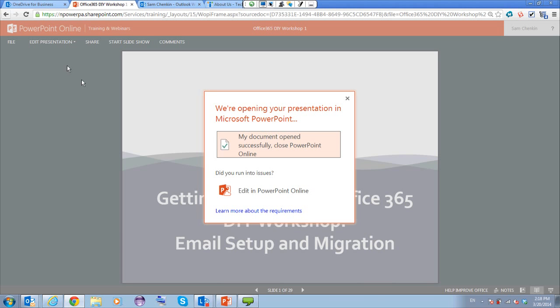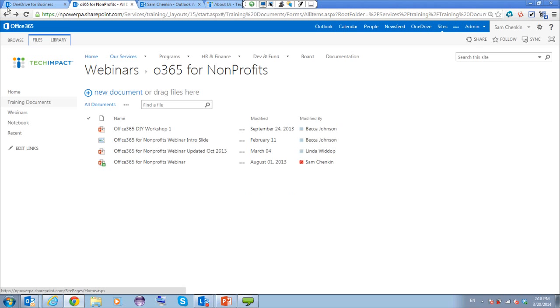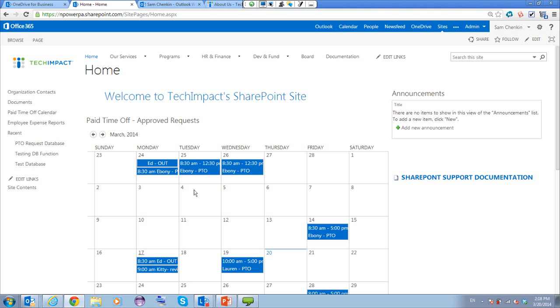You can also store other kinds of information. So if we go to our home site here in SharePoint, we have this paid time off calendar. And this is a standard calendar that I can add to Outlook if I want. And you can do week and month and those kinds of views. So you can store a lot of different things in SharePoint in one place, all accessible through a web browser.